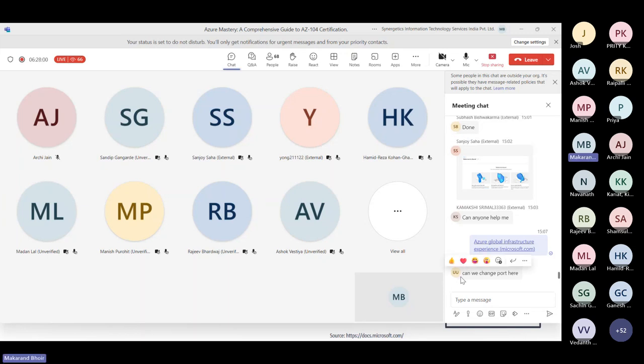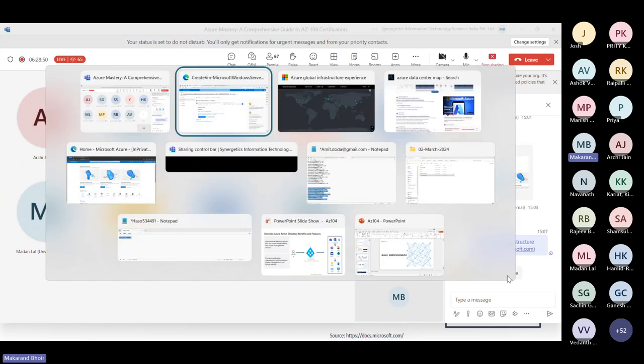The unknown user is asking, can we change the port number? Yes, you can change the port number. That network configuration you can modify, so you can add the port number and make some kind of changes inside the port number. But for remote desktop, 3389 is a predefined port number. So if you want to take a remote desktop connection, then you should allow port 3389. You cannot say I have allowed 3384 port and I now need RDP. No, that is not possible. But of course, you can go and make the change in the network security group.